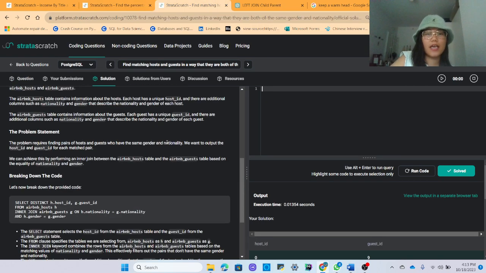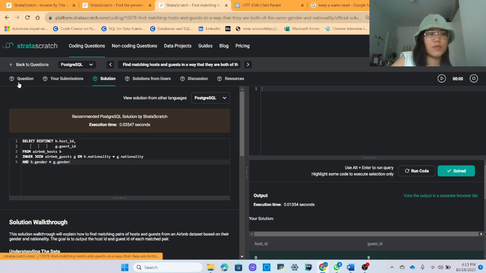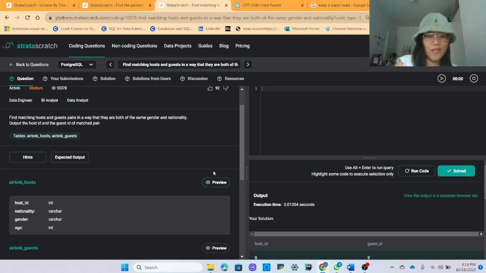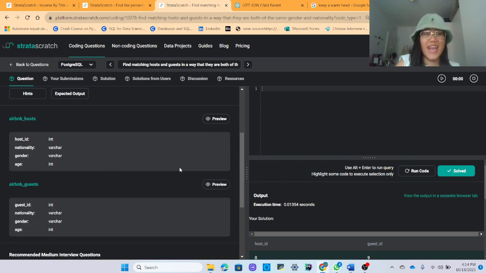Okay, let's move to the next question. The question right here is a question from Airbnb. Level is medium. Find the matching host and guest in the way that they are both of the same gender and nationality. I would say this is like a query for a recommendation system where Airbnb suggests to their guests which host they can stay with based on their commonality, right?